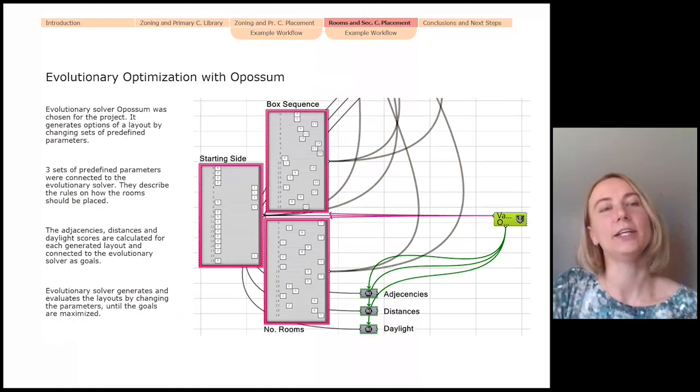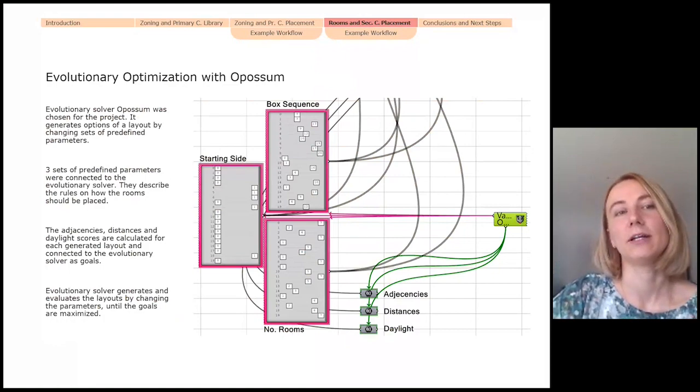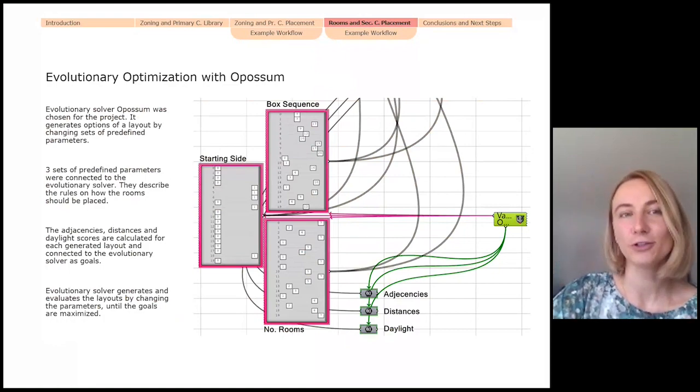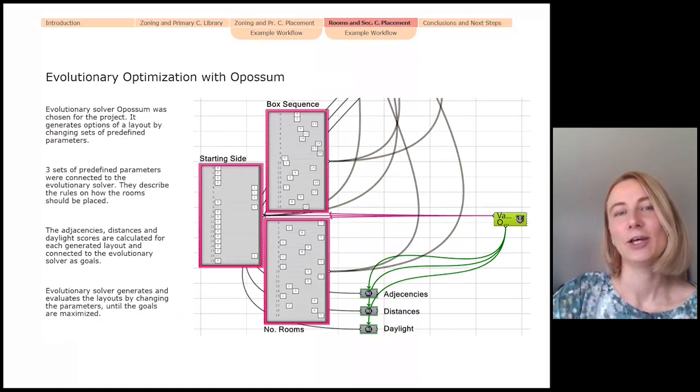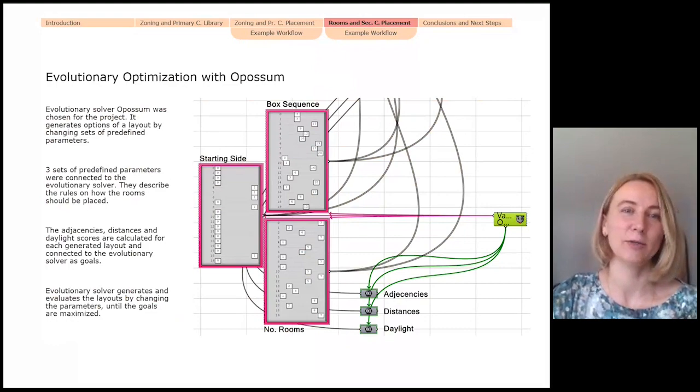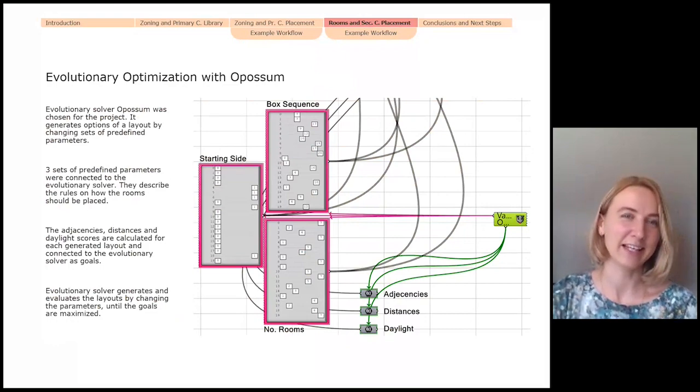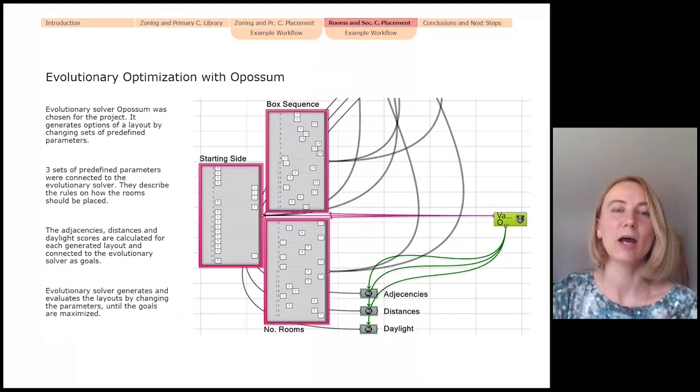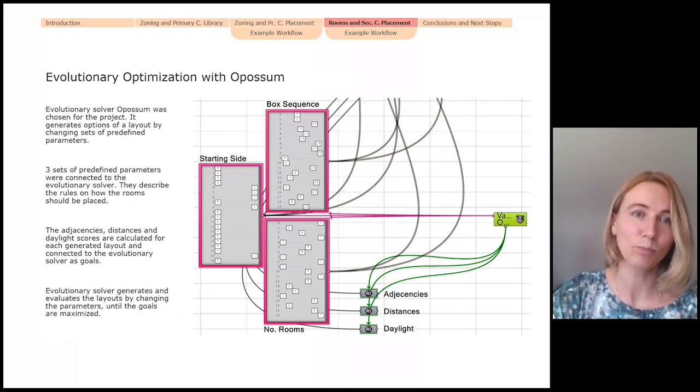And here we can see the criteria, the parameters for evolutionary optimization. So the random parameters are the sequence in which the spaces are taken, the starting site from which the rooms are placed, and how many rooms are placed before the algorithm moves to the next available space.